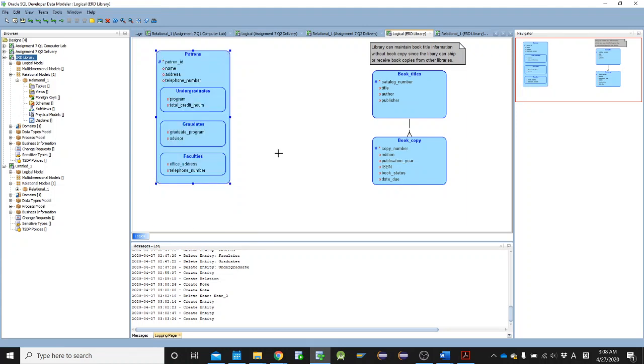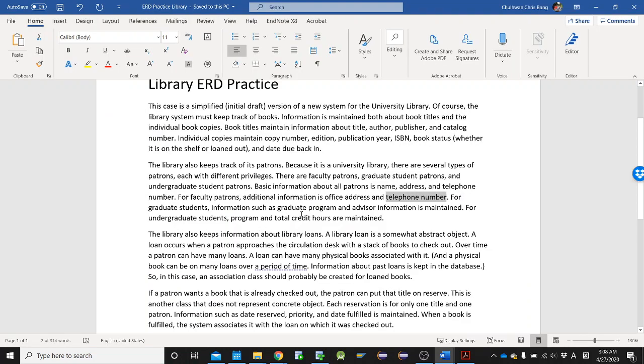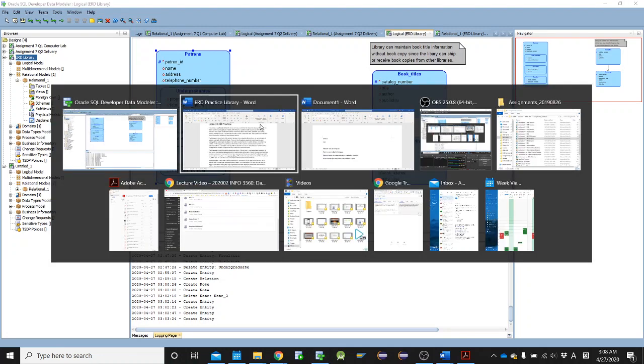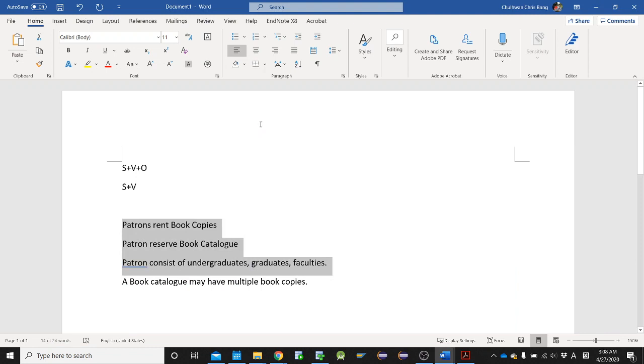Okay, so we need to find the relationships between patrons and book title, and patrons and book copy. We didn't find any specific, distinct relationships for each different patron. So we can draw relationships from book title and book copy to patrons. So let's go to here.